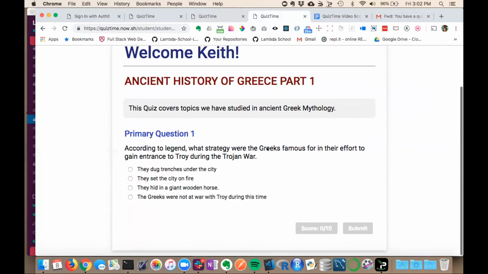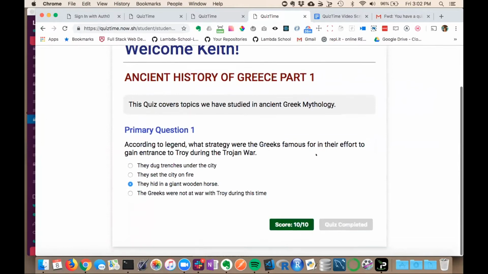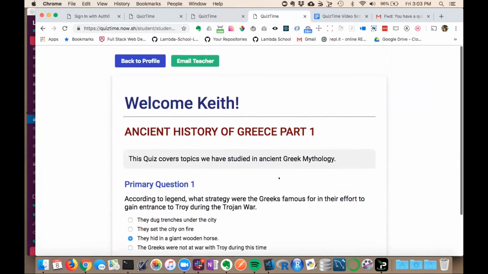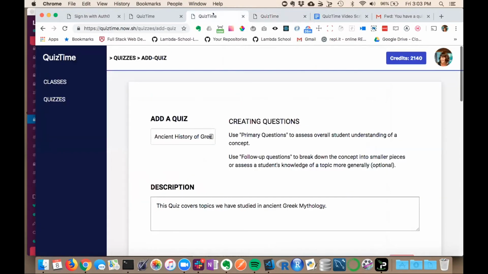According to legend, what strategy were the Greeks famous for in their effort to gain entrance to Troy during the Trojan War? So I know that one. Hopefully I'm not relying on Monty Python for my knowledge. So I'll click and then I'll submit, and then I get an update about my score. I won't go through the whole thing, but the student would continue on through their quiz. And then that would be updated for the teacher.